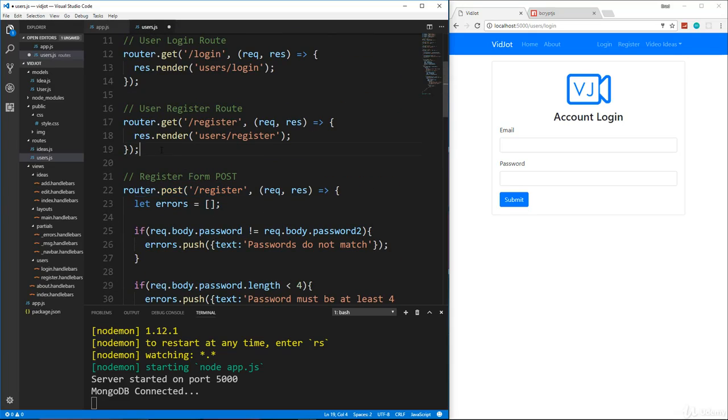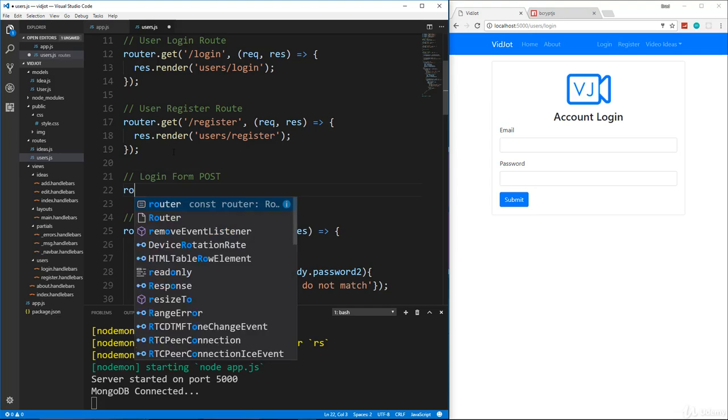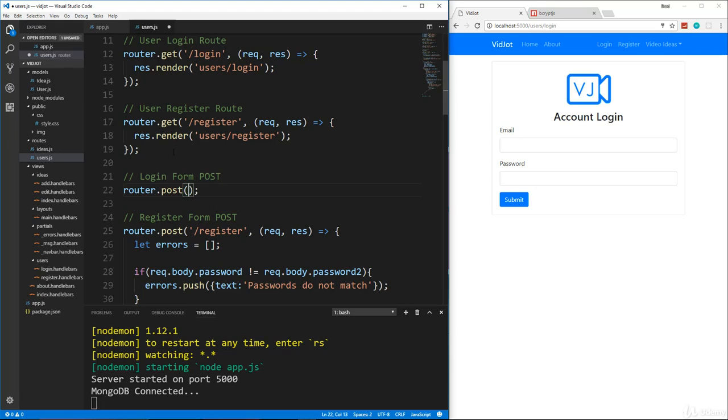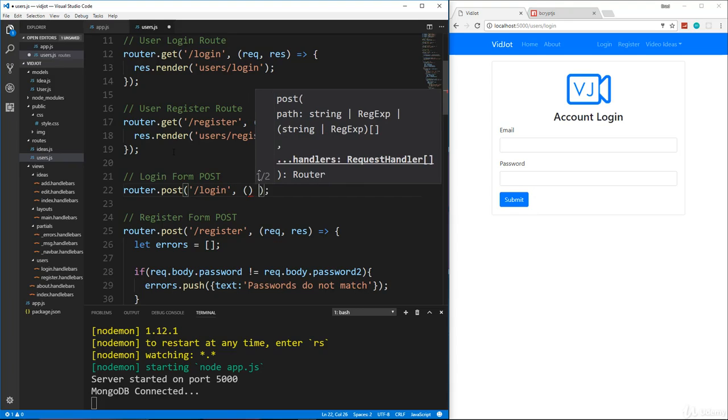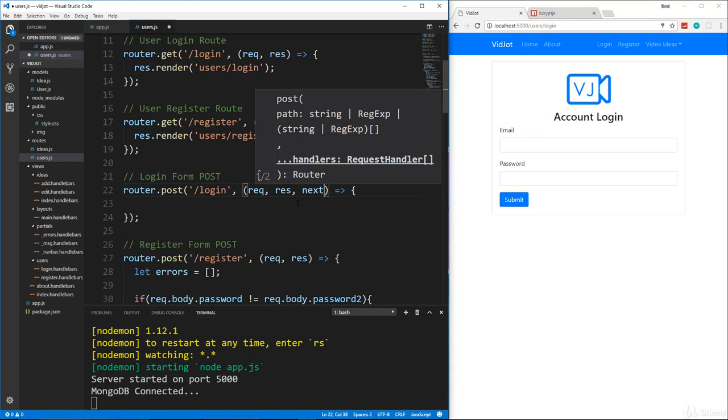So we'll go, actually we'll just go right above this. We'll say login form post. So it's going to be router.post, and it's going to be /login, with req, res. Okay. Now, this is actually going to be a little different. With this login route, we're actually going to pass in next here.